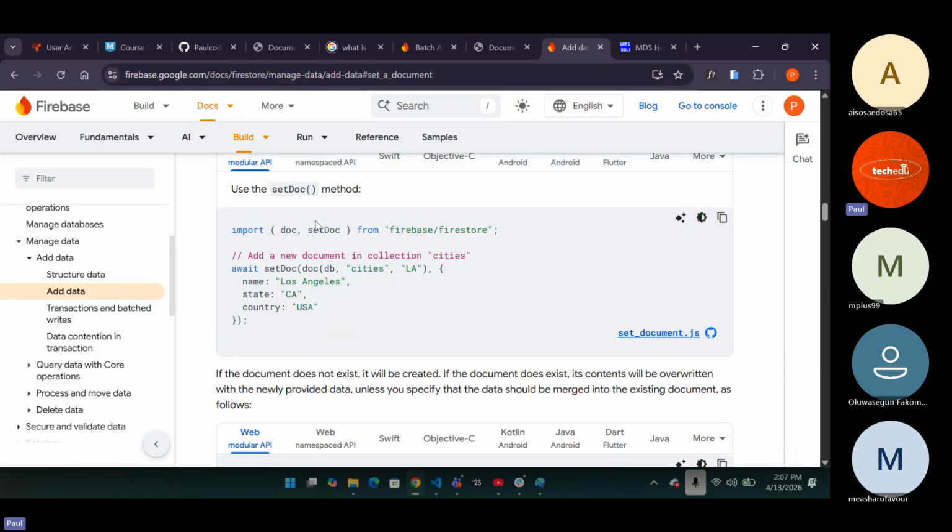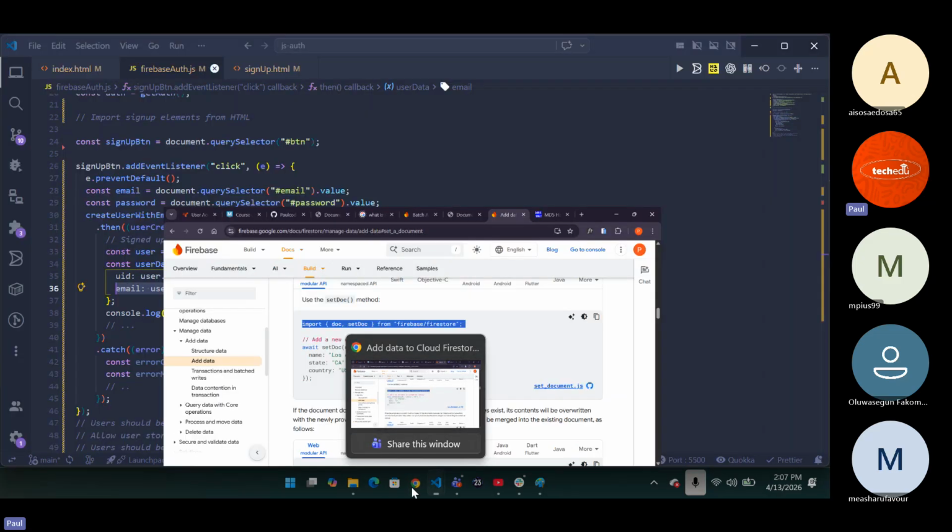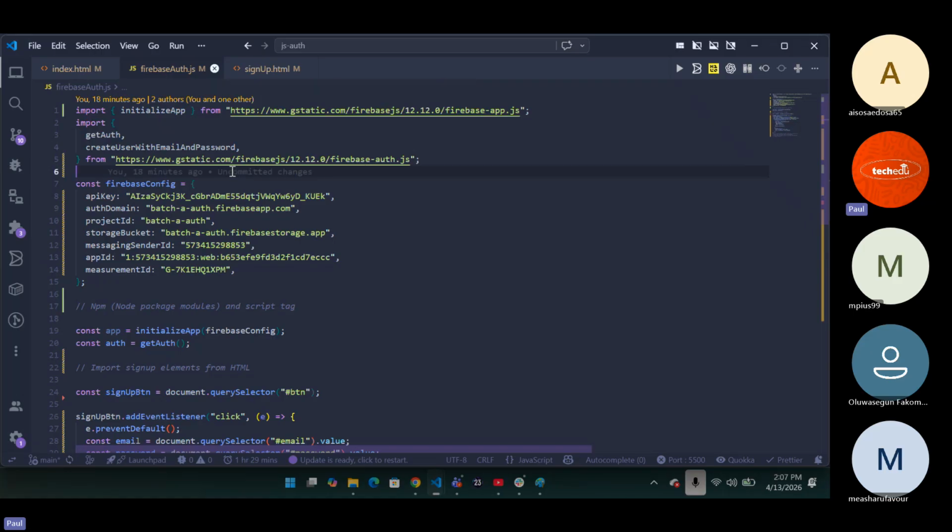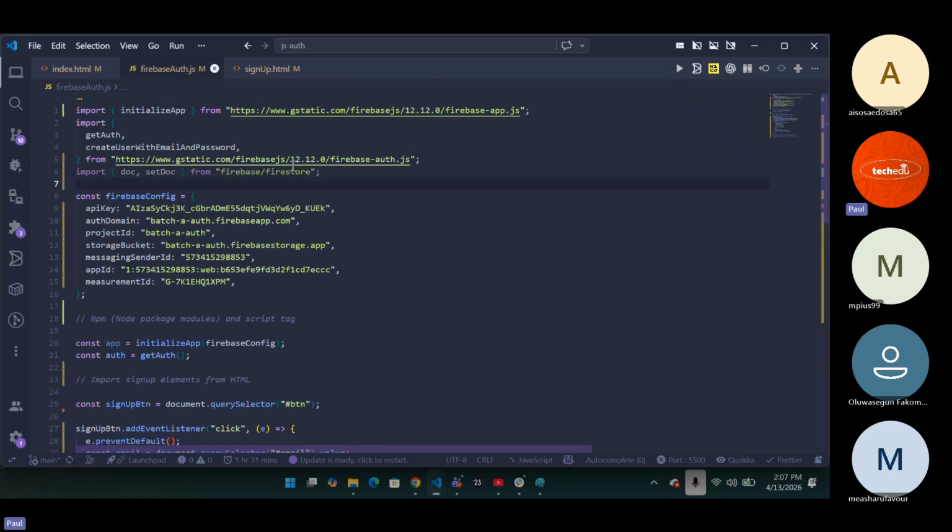Set doc is saying that you're going to import doc and set doc from where? Firestore, good. The last one, authentication, was from where? Auth. Right now it's from Firestore, because we're trying to import from Firestore. Then we're also going to await this particular setDoc module from Firestore. So the first thing I need to do is copy this top one, import doc and setDoc from Firebase Firestore, and put it at the beginning that is here. Again, your import statement has to go to the beginning of every file. Now, do not forget something.